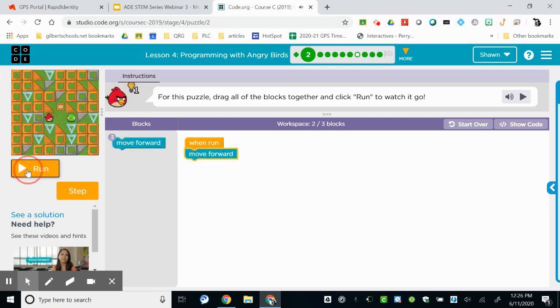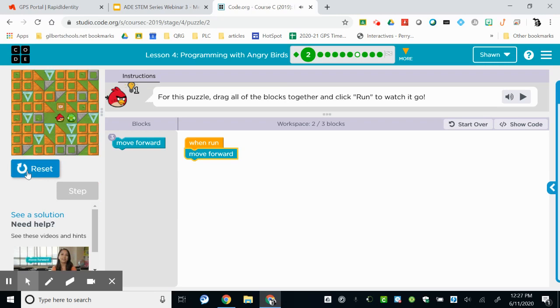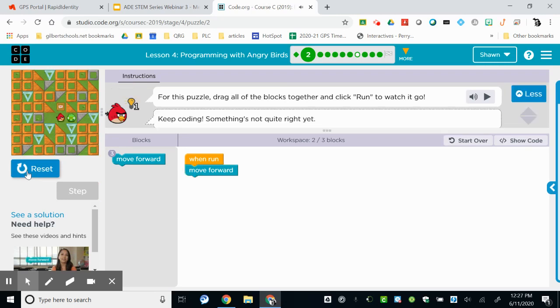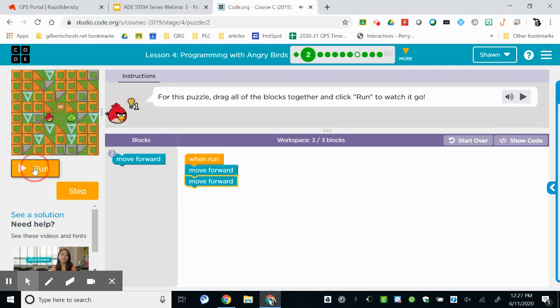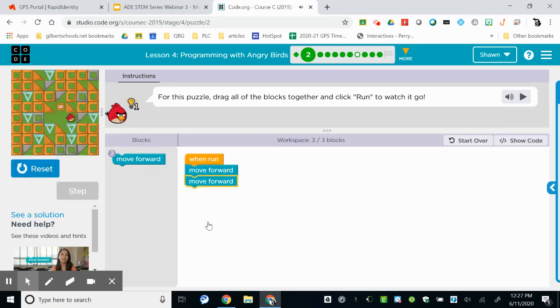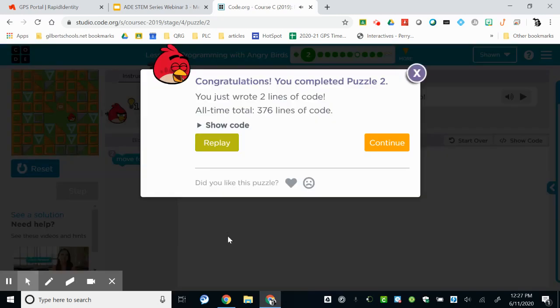and they can push run and see if it works. I didn't get it right, so it tells me that up here again with the play button. So if I don't know how to read that, then that'll play for me, and then I try it again. A reset, and then I go on to the next one.